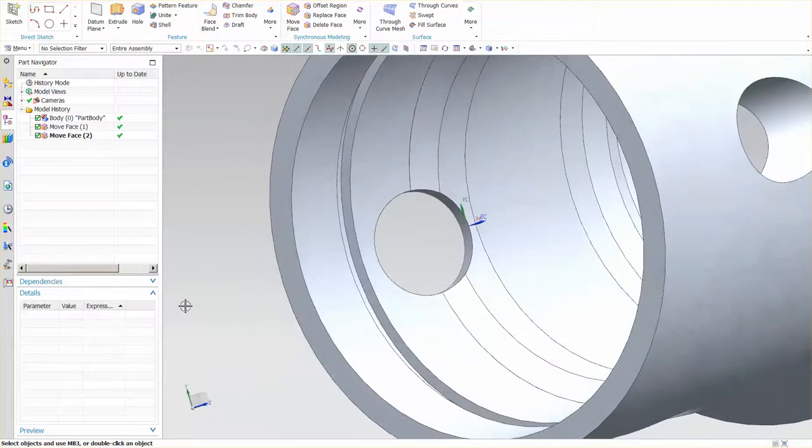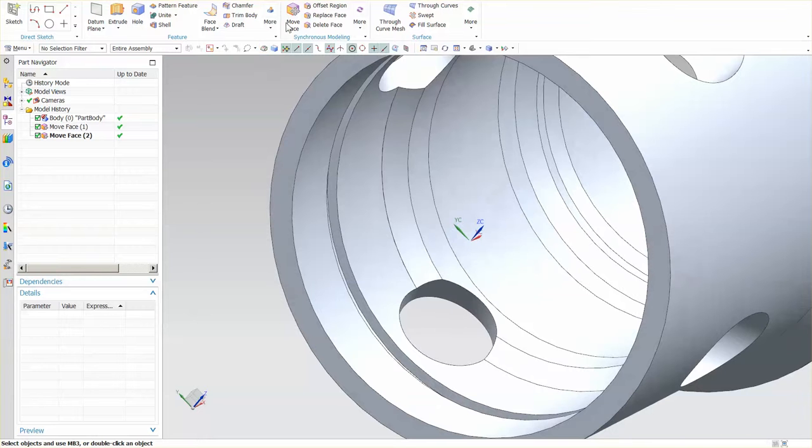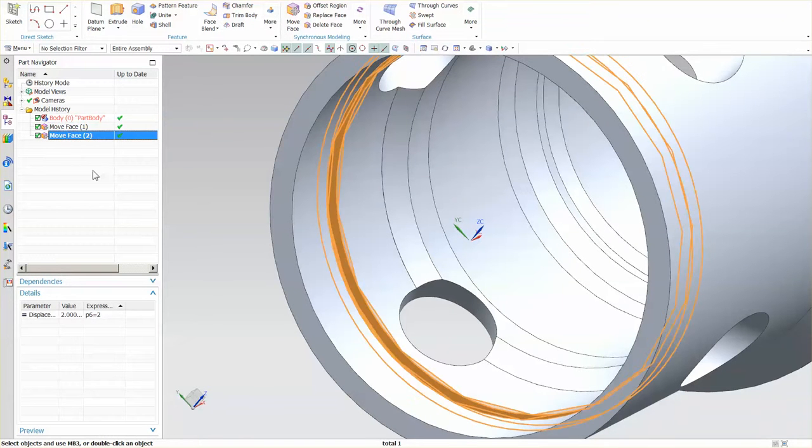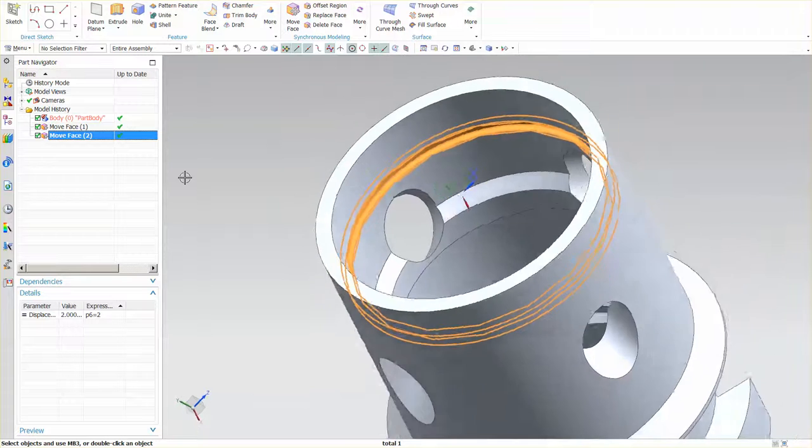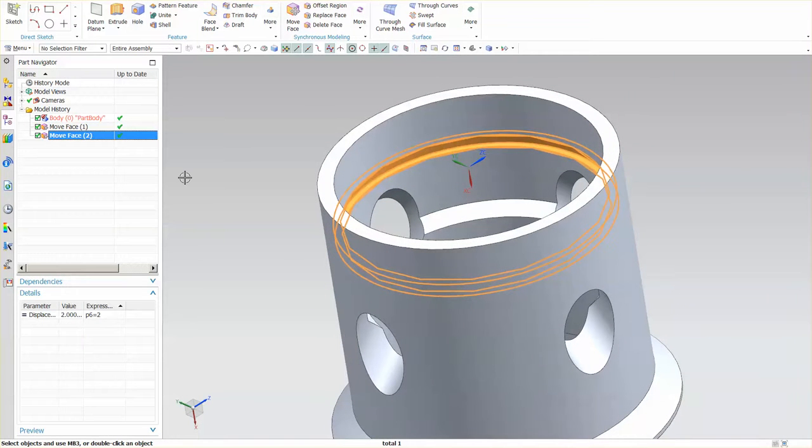So once again, synchronous modeling, Move Face, very powerful tool. It allows you to do basically anything with the shape. It can be also a parameterized model. So sometimes you may have some ribs on a model, and making the modification may take a really long time for an update to occur.